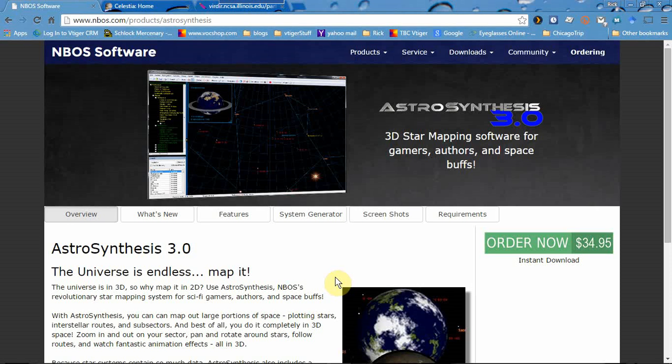Good morning. We're going to be demonstrating a new 3D star mapping software designed for people who are working in science fiction, who are science fiction fans, and who are gamers. Right now, the world has three primary professional level pieces of software for that purpose. One is called Astrosynthesis. It's a commercial program and it is about $35, and it's far and away the most popular 3D mapping software currently available.